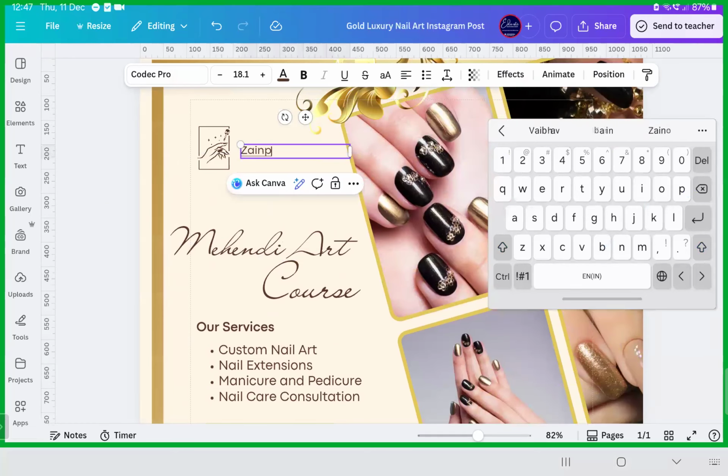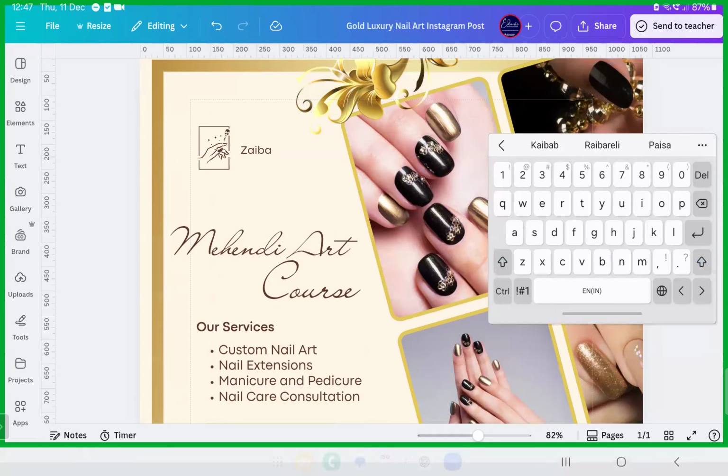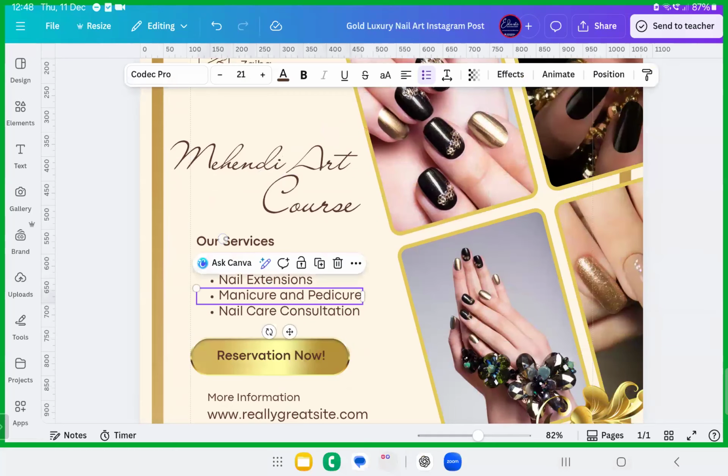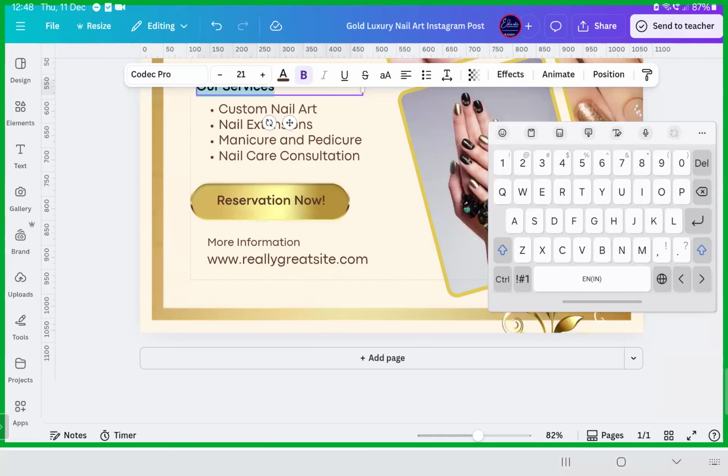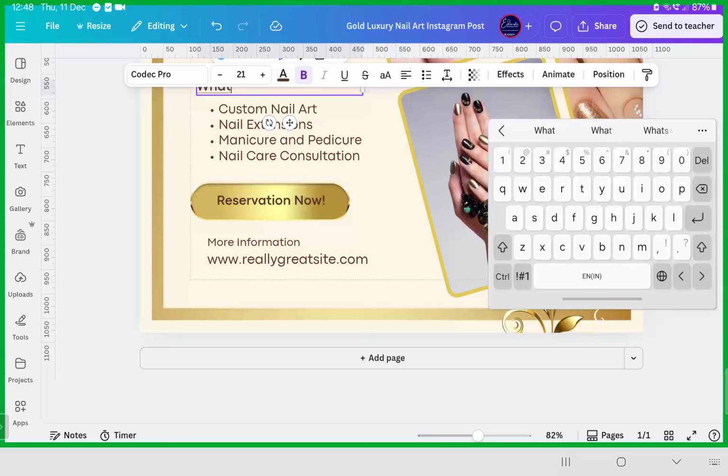You can even write "presents." This looks stunning. Okay, "presents Mehendi art course." Do not write it as services. Okay, what will be taught? What you will learn.